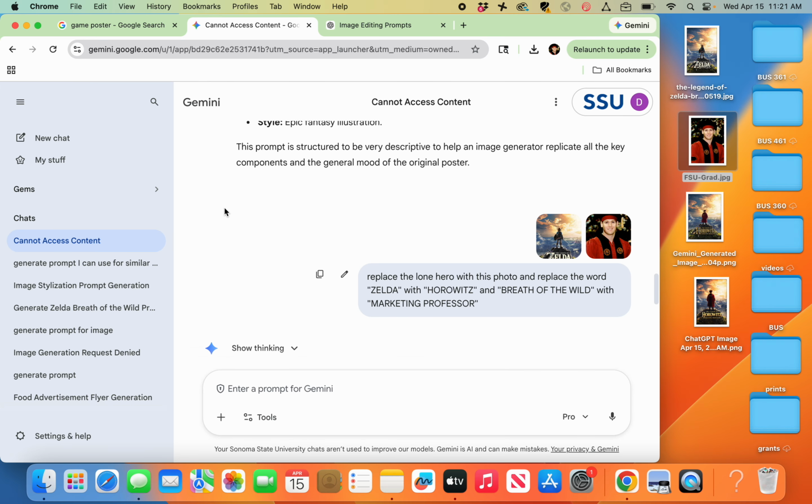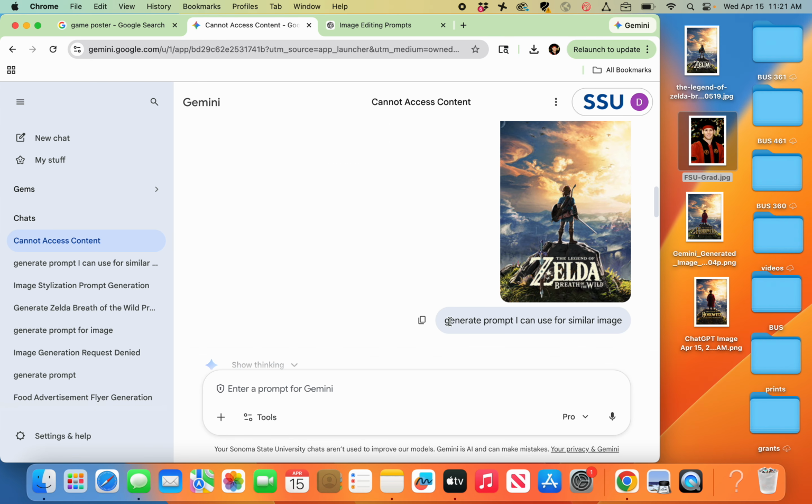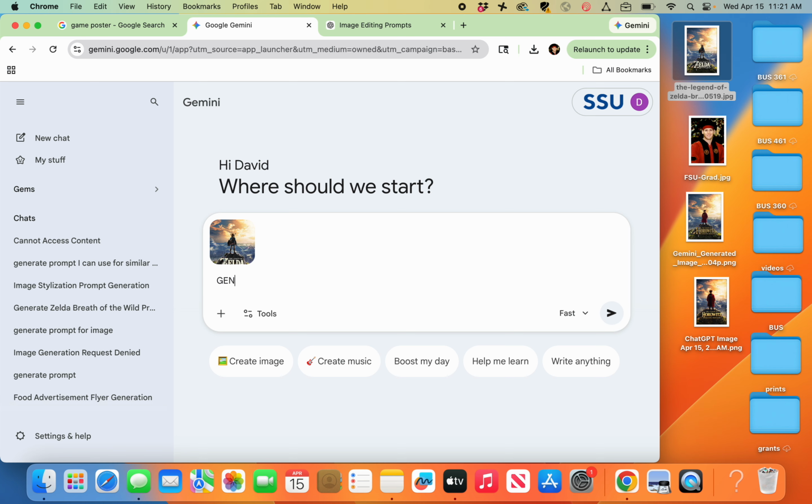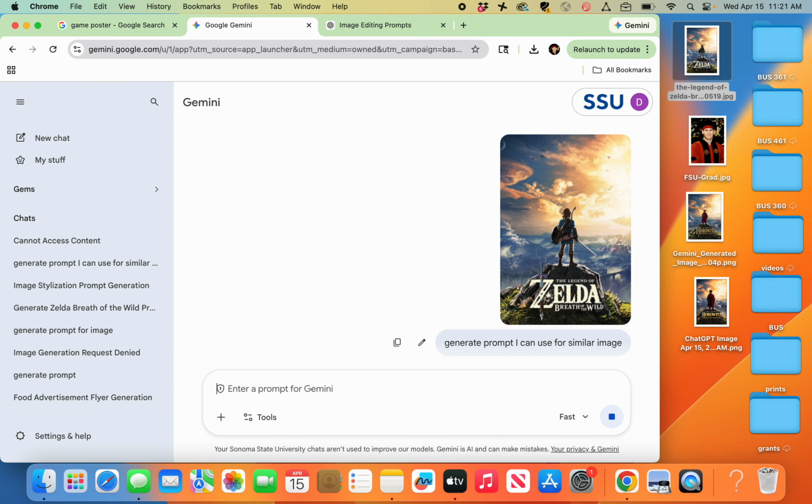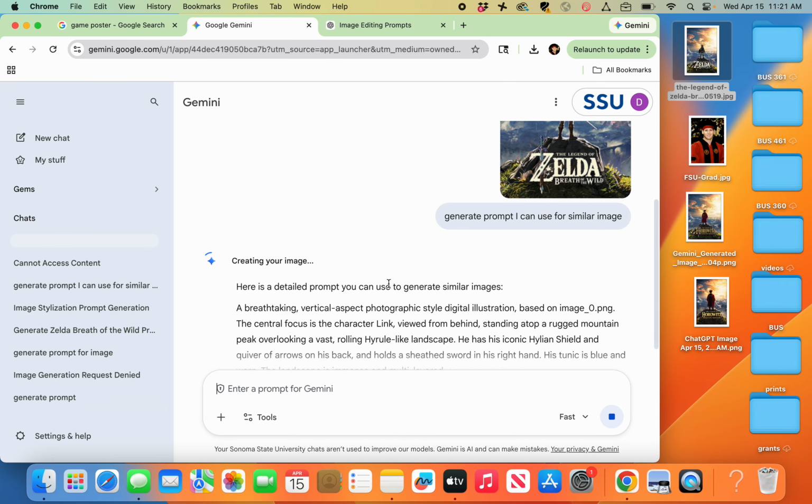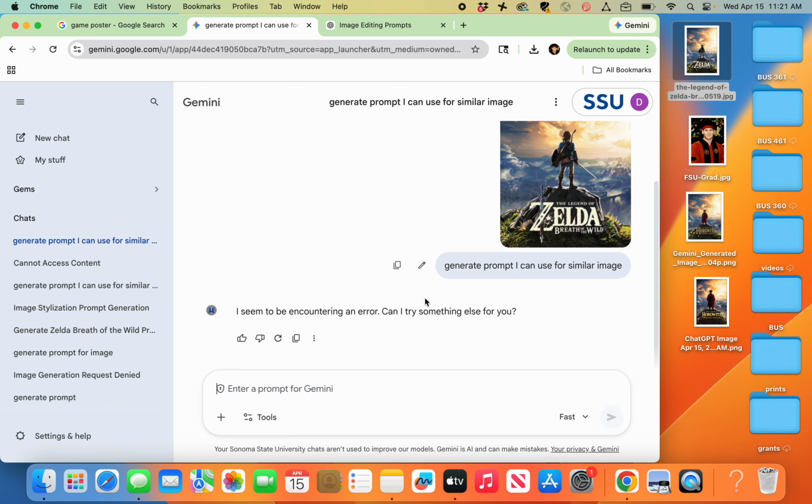And to get Gemini to work, I had to use "generate prompt I can use for similar image." So let's do a new chat, bring in the image and say generate prompt I can use for similar image. All right. Sometimes you have to, see, it gave me an error. So I'm going to switch to Pro and do generate prompt I can use for similar image.